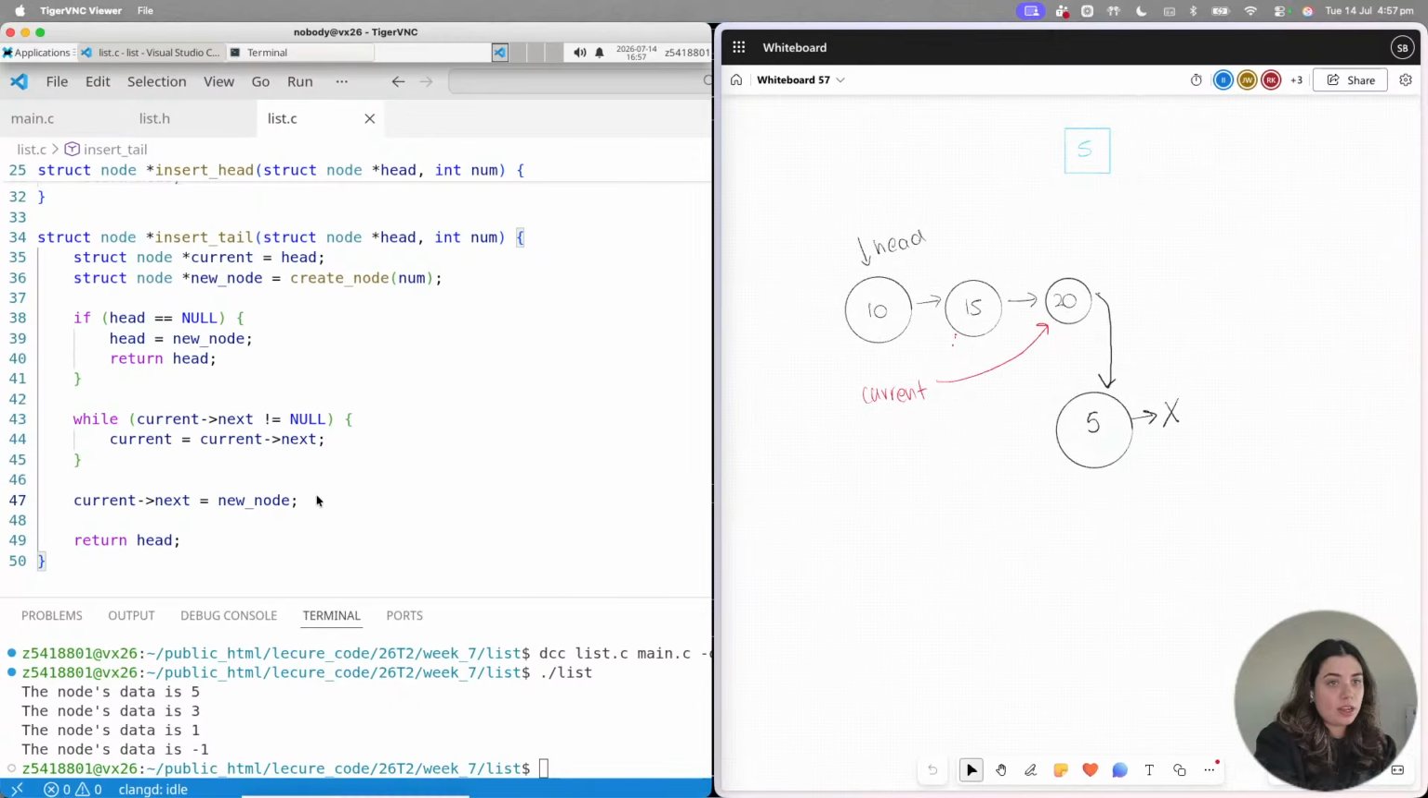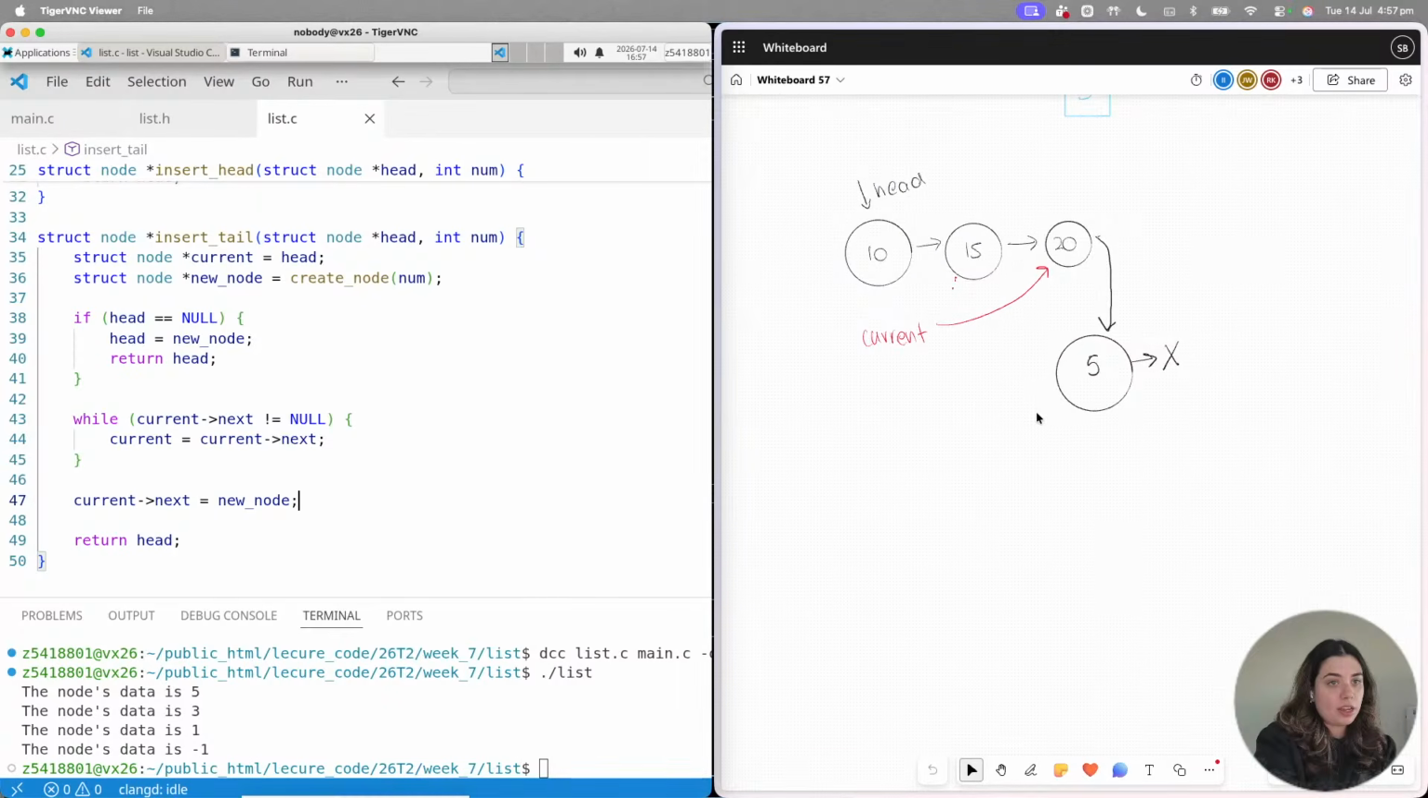If we have no nodes in our list and we're calling it on an empty list, where we just have a head pointer that points to null, the first thing we do is set current to point to the same thing as head, which in this case just happens to be null. We then go ahead and create our new node with our data field. So we call create node, which mallocs some space on the heap. We set the data field and we make that node point to null.